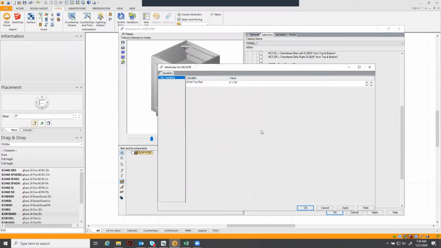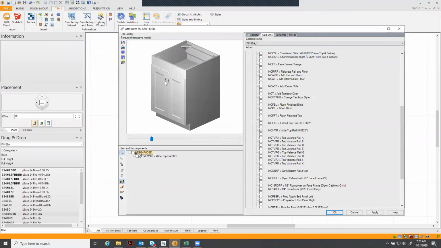We're going to click in that box and an Ask Variables box pops up. We're going to type in our 6 inches and we're going to hit Apply and OK. And you'll see you do get a visual change on the cabinet.